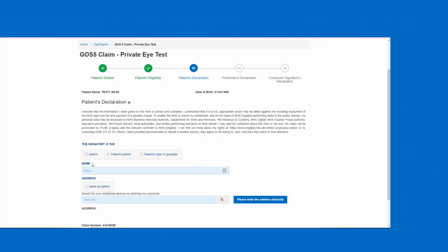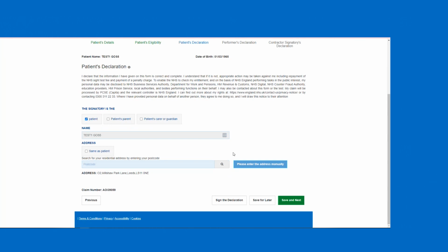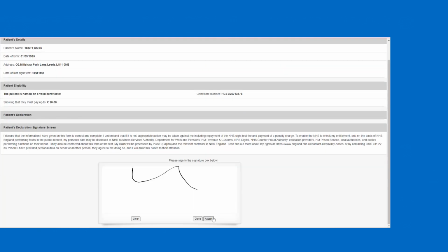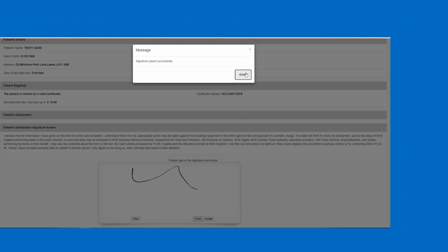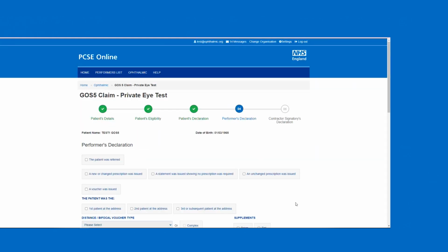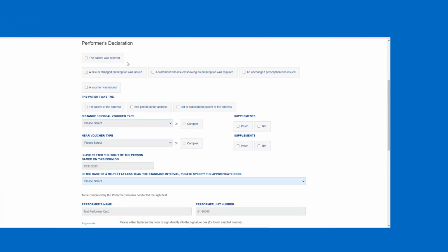So you choose whether it's patient, parent, carer. Obviously, patient always generates the address. If not, you've got the option to select the same address, sign the declaration. And similar to the GOS 1, there's only one patient signature in here. Successful, save and next. And then it's what your outcome is, which again looks very similar to GOS 1. Now, if I don't select a voucher was issued, then this is going to remain greyed out.